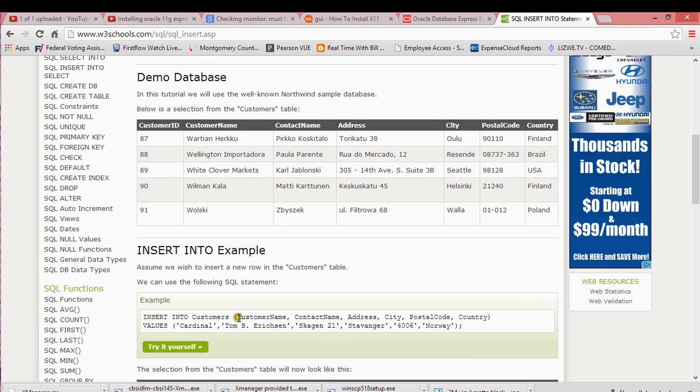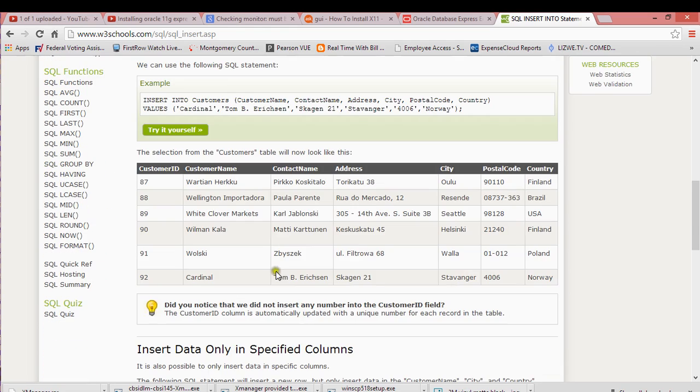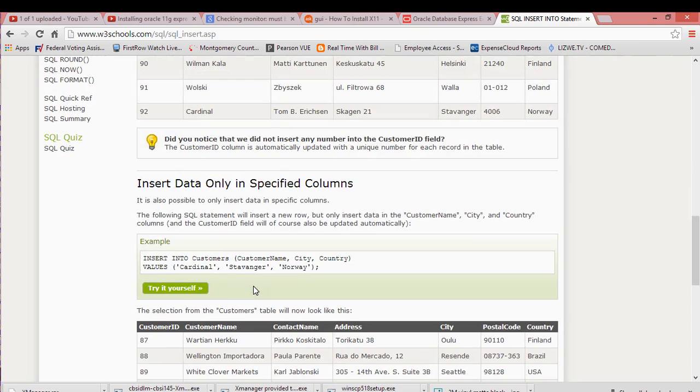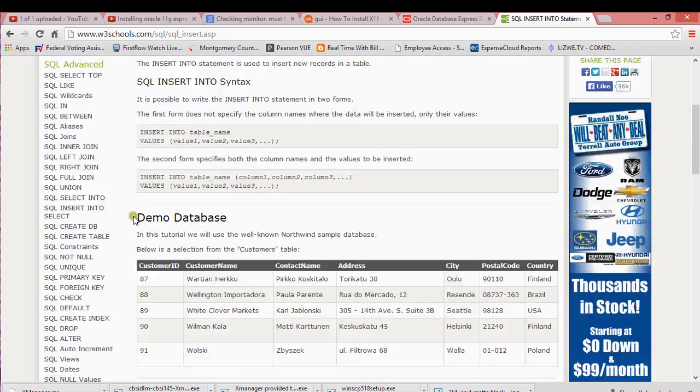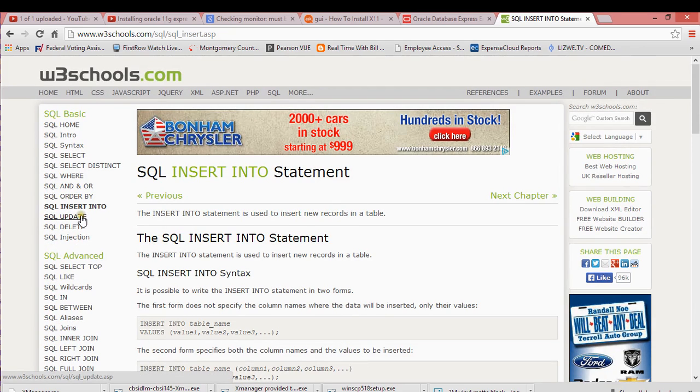So it will be insert into customers, and then values. Again, make sure that the values you're inserting match the different columns that you have. So Cardinal will go with customer name, Tommy will go with contact name, Tegan 21 will go to address, Stavin will go to city, 406 postal code, and country. So make sure those two match. If they do not match, Oracle is going to return an error, and your statement is going to fail.